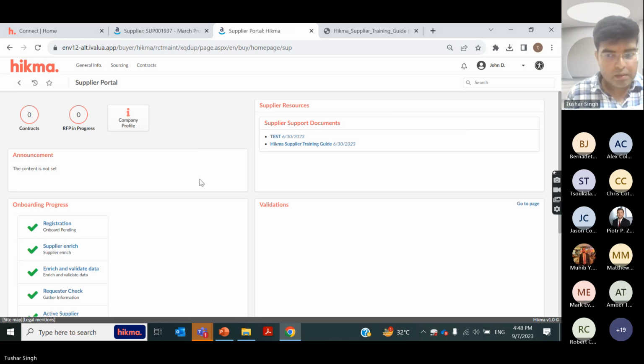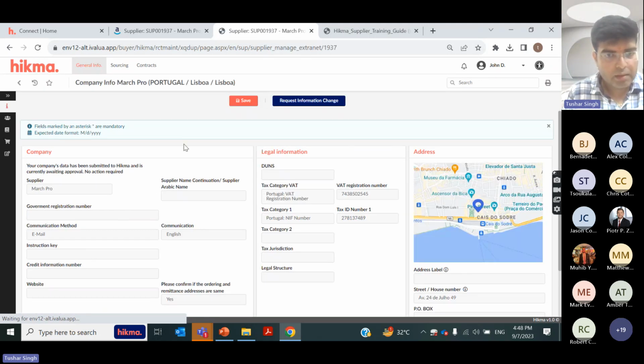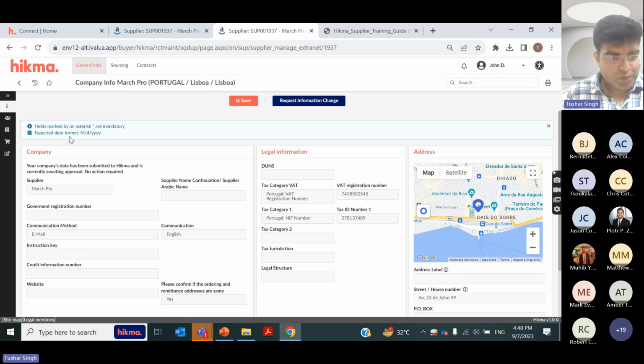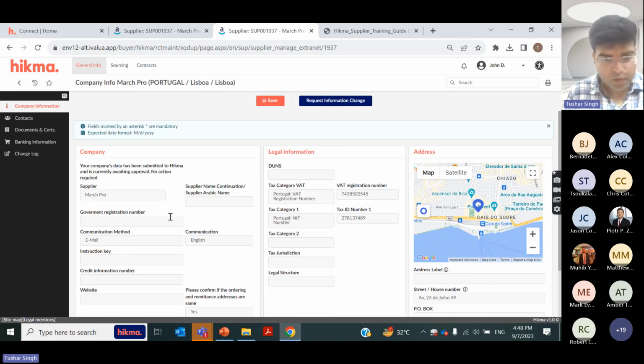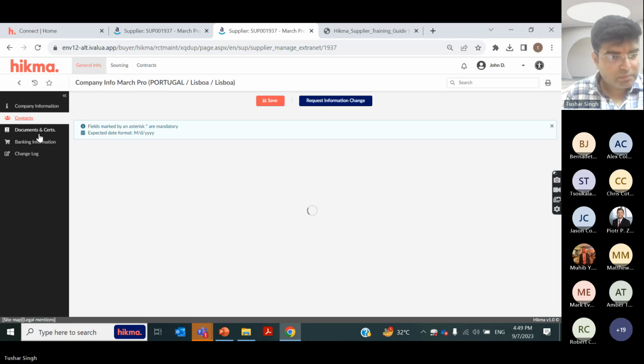Okay, now it's good. In order to raise a change request, you need to go to this company profile. Once you go to the company profile, you will be able to see all the records. You will see that everything is grayed out. You cannot do any kind of changes here.